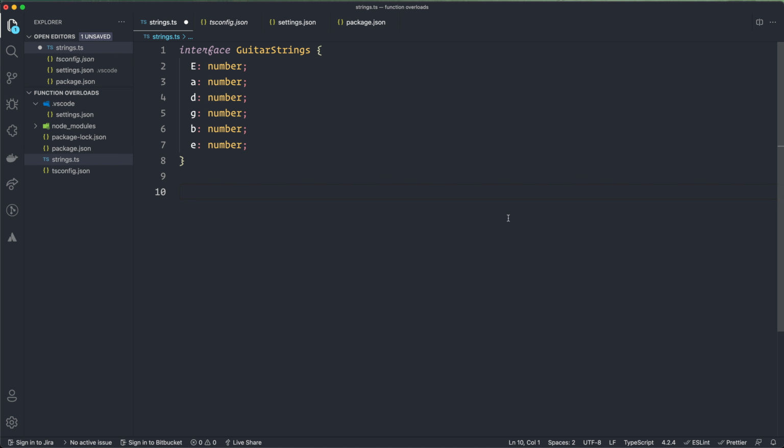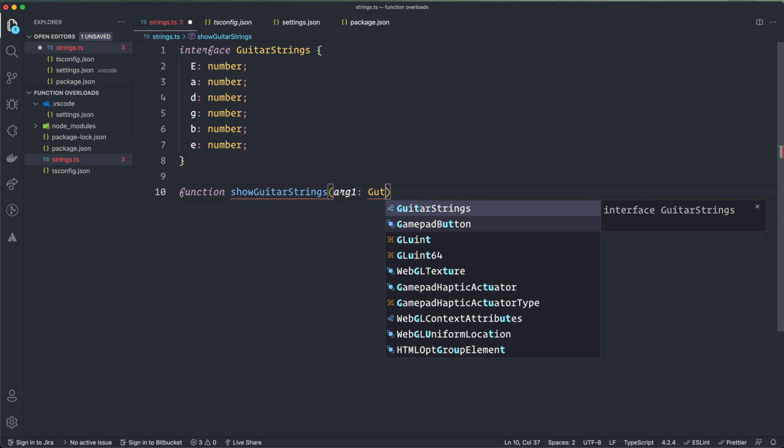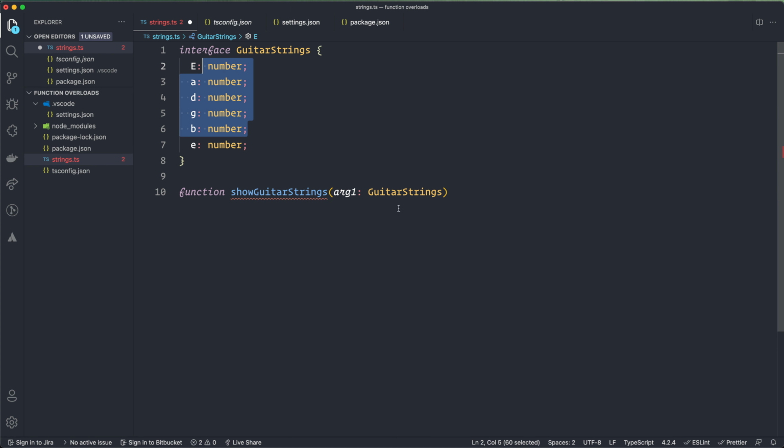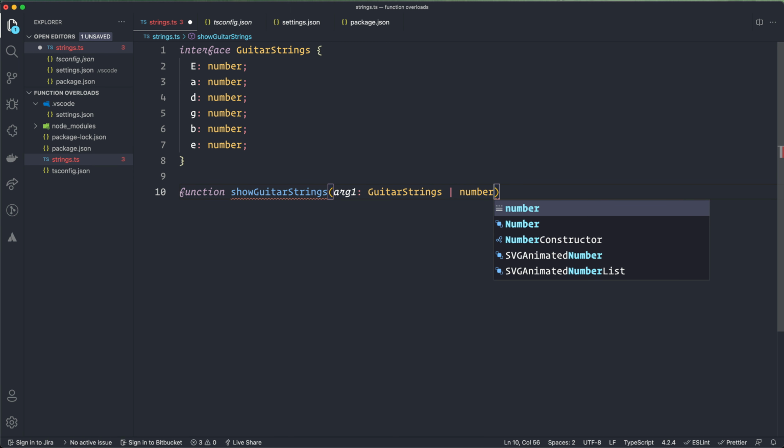Then I'm going to create a function. First, I'm going to create it like a regular function, and then I'm going to show you how to use overloading to make this a little bit nicer for TypeScript and also for the people that will use this function. So I create a function, showGuitarStrings. This one is going to take in some arguments, and we could do this by specifying different types. So for example, the argument 1 can be an object, and we have the GuitarStrings that we created up here, the interface for it. So the argument 1 can be an object, or it can be a number like this.